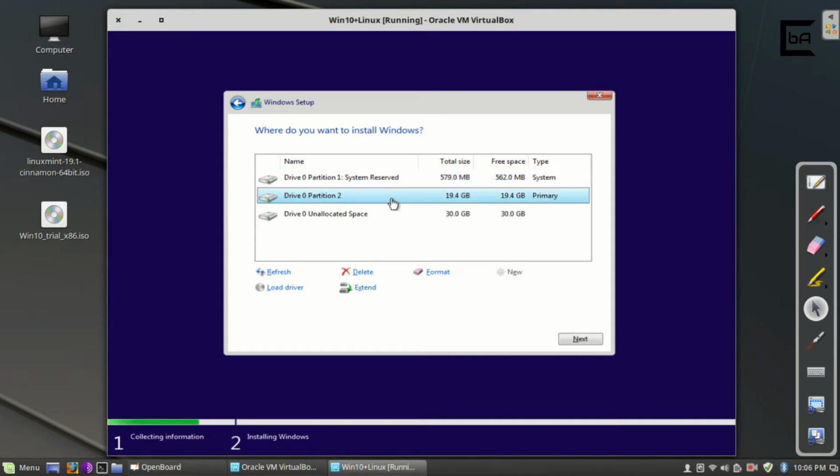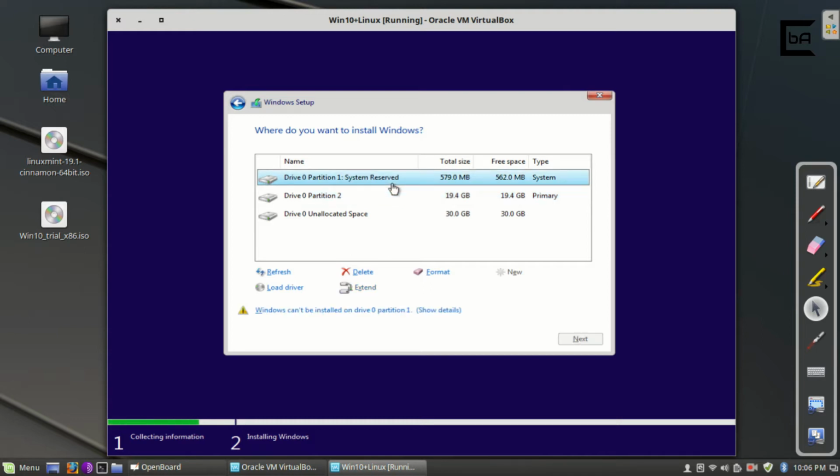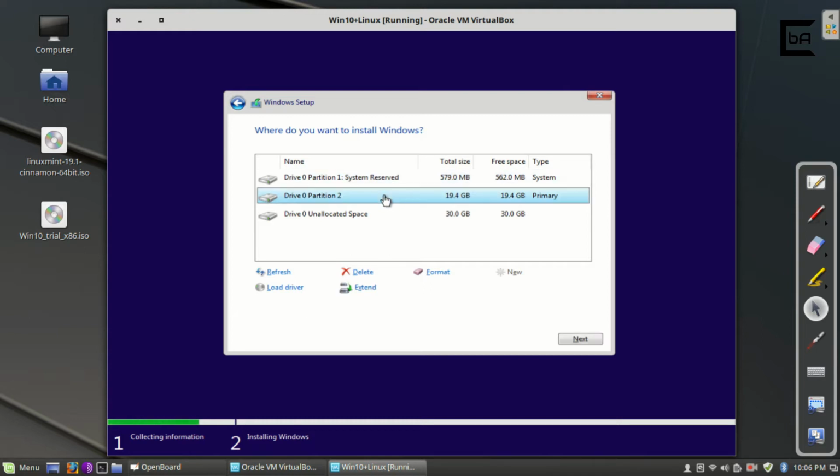When I created a 20 GB partition for the Windows installation, it created a system reserved partition. Both these partitions are primary partitions. So it is important that we leave this unallocated space as it is. If we go ahead and create more partitions right now, Windows will keep on creating primary partitions itself. We don't want that as of now.